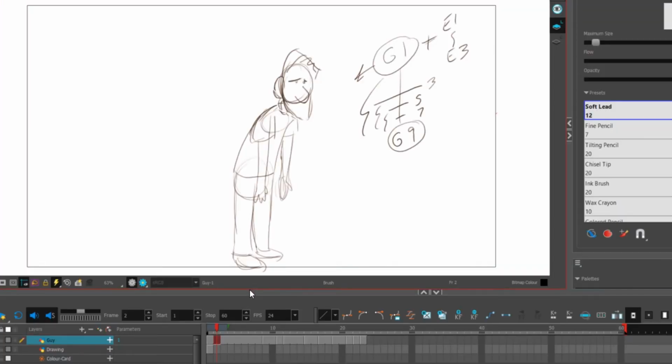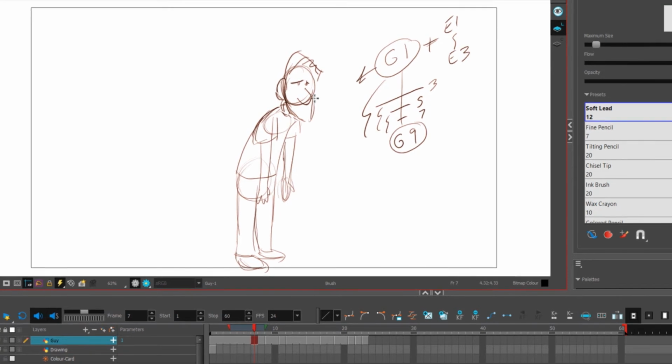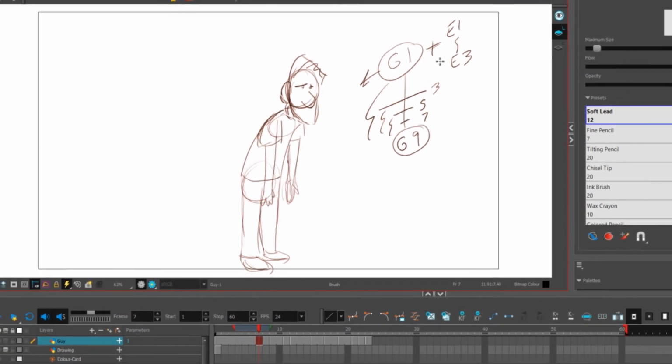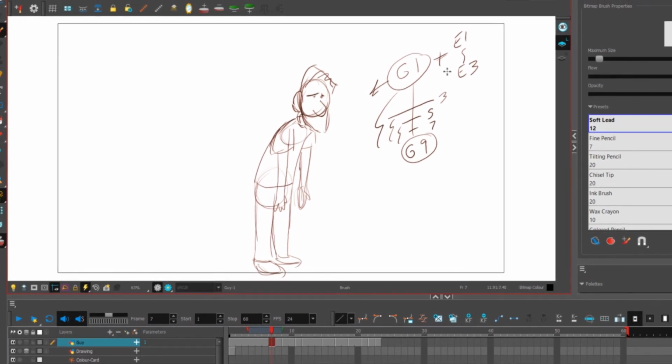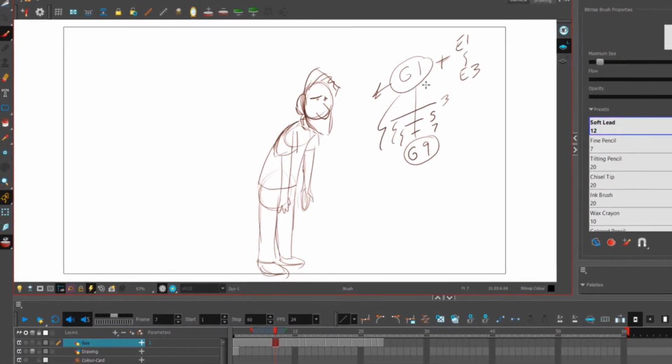I've actually drawn out a chart. So I'm going to have this guy kind of come to attention, okay? So I've got him here for a bit. And then you see on the side here is kind of showing this is the guy, and E1 through E3, that's his eyes. So his eyes are going to be on another layer. So let's just go ahead and make that right now.